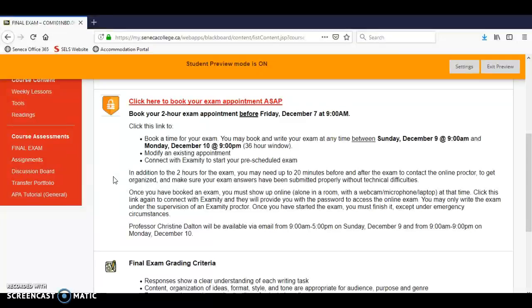Once you book your exam, you have to show up online, meaning that you have to click this top link here and connect with the online proctor. You have to be alone in a room, so you cannot write this exam in an internet cafe or at the library or somewhere where there's other people. So you have to be alone, and it has to be a quiet room.